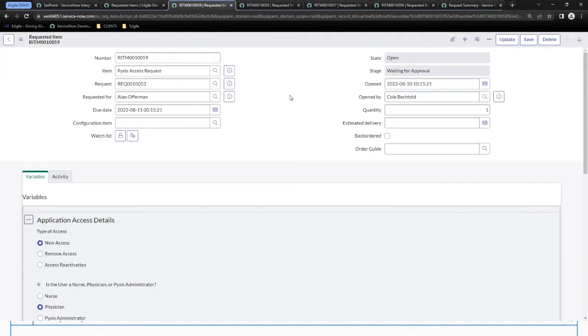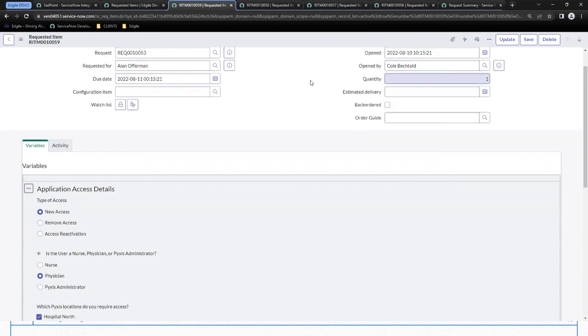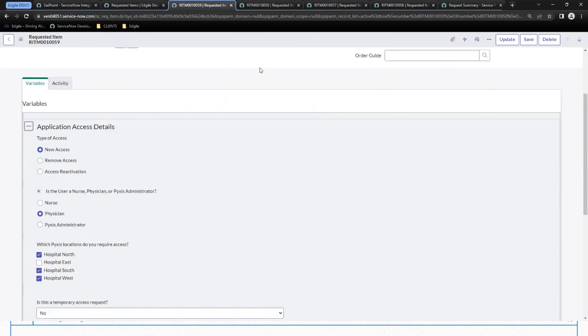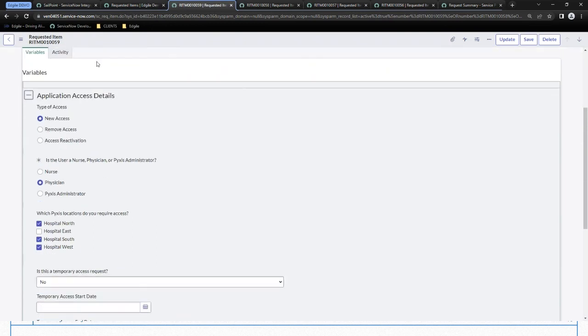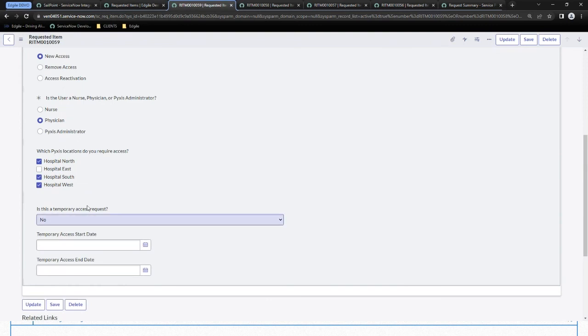Now, I have submitted a ticket previously, and this is what it looks like in the fulfillment or the non-portal view of ServiceNow. You can see we have the details up here at the top as far as who this is for, what access it is, what application we're looking at, and other details of the ticket. More importantly, we can see that the variables that we selected actually come through the ticket already. Our application access is for a physician, and then we also have our locations for Pyxis. If this previous ticket had included the temporary dates, those would show up here as well.